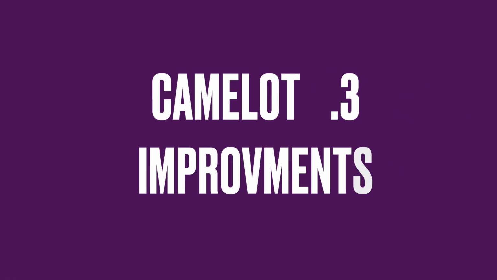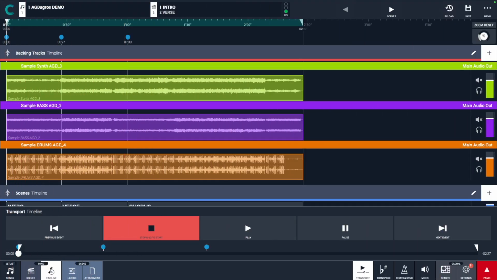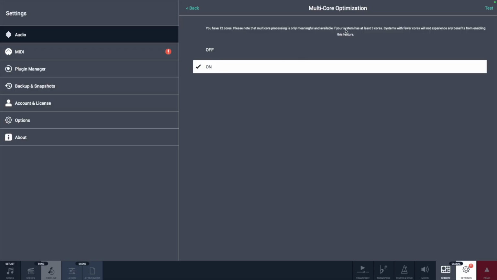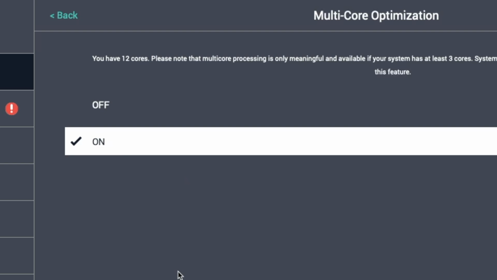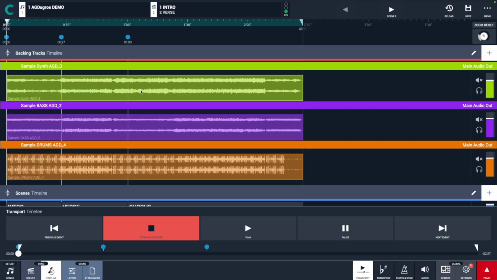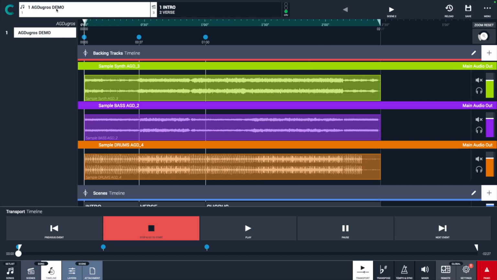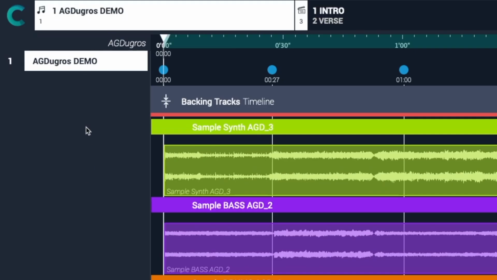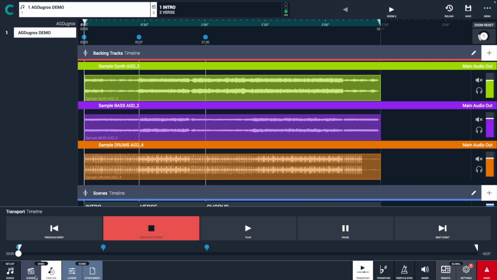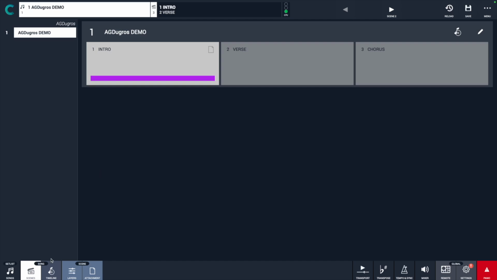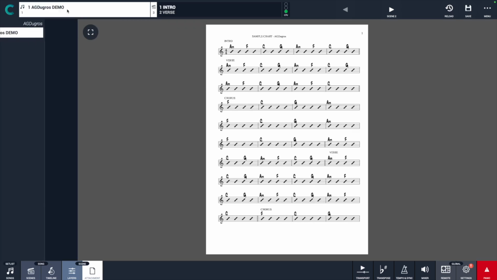The new version of Camelot is here, it is the 2.3, and there are many improvements. The CPU multi-core. So when the multi-core optimization is on, Camelot Pro works faster and with less CPU usage. The key improvement. There are the new interactive header song and scene. Now here I have directly the song and the scene from any window. So if I am in the scene, I can immediately go to the song also in the attachment, for example.